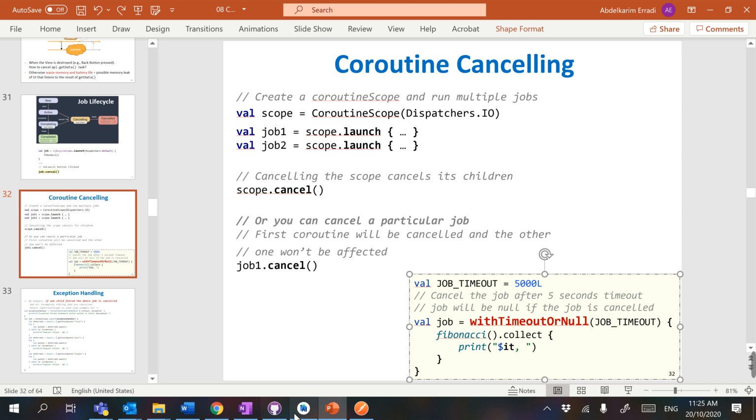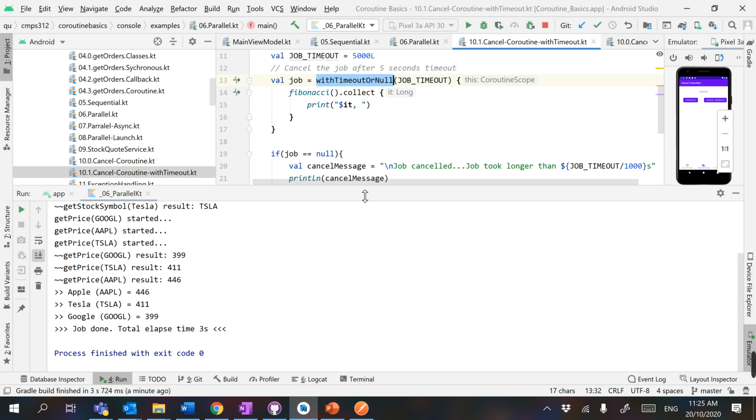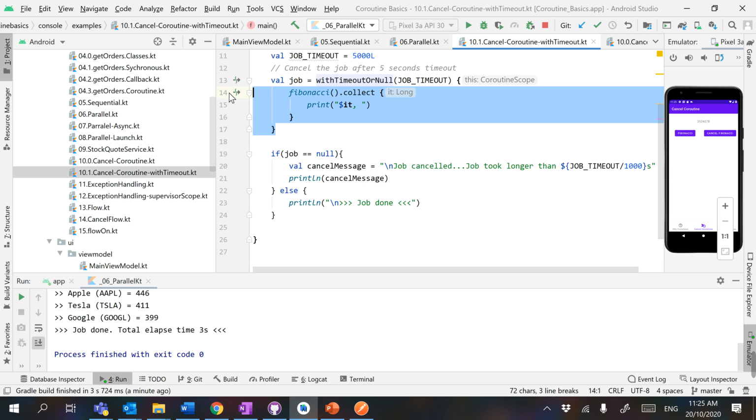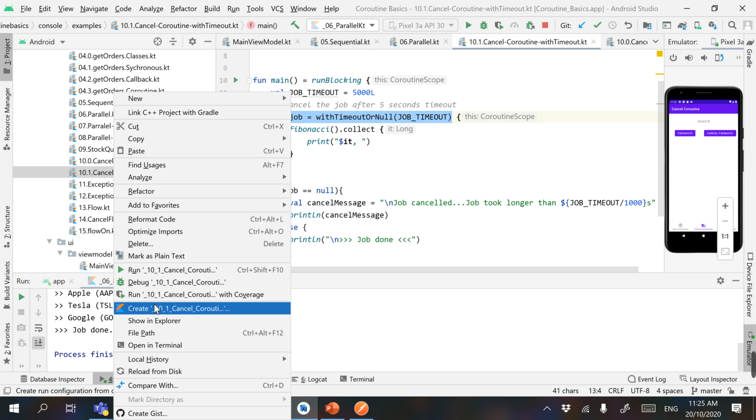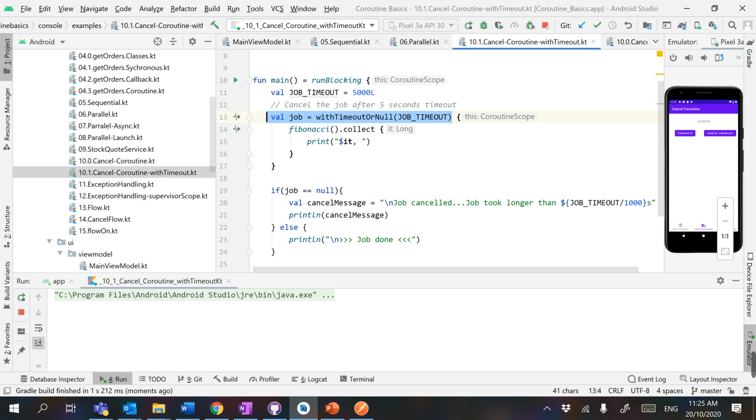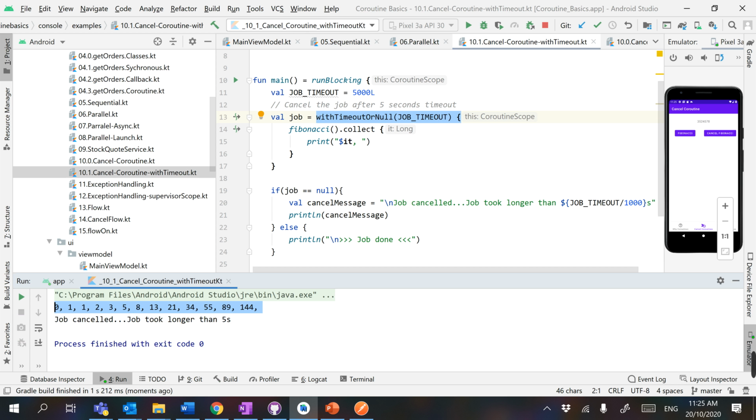So let me show you a running example of this. You see this Fibonacci will run forever and give me a series, but after 5 seconds I will cancel it. So let me run it and I will show you. I did not explicitly call job.cancel, but I just wrapped it inside this withTimeoutOrNull. You can see here after 5 seconds it was cancelled because the job took longer than 5 seconds.